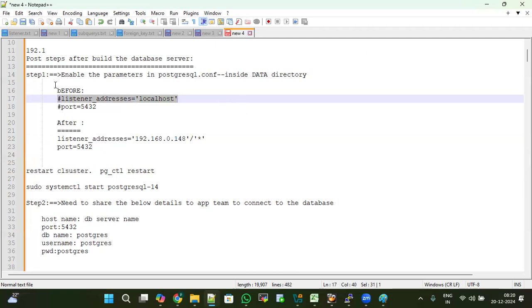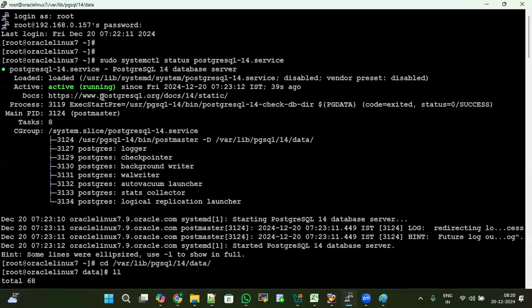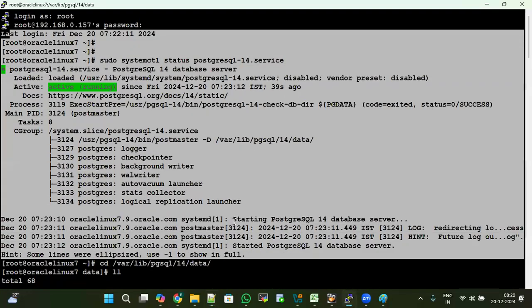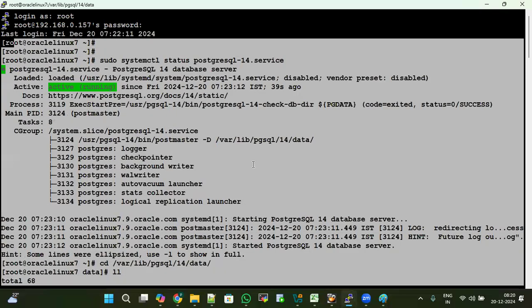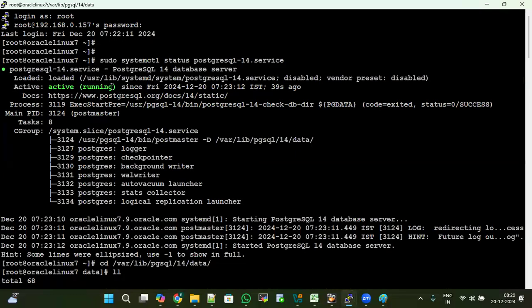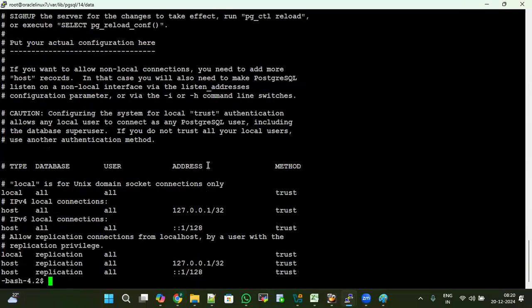So shall we go and do the post steps? Let me see. This is the applications. This is the database server. I am treating this as the database server. On the database server, we have just newly built the database server. My database is running. Let me go and check whether those parameters are enabled or disabled.